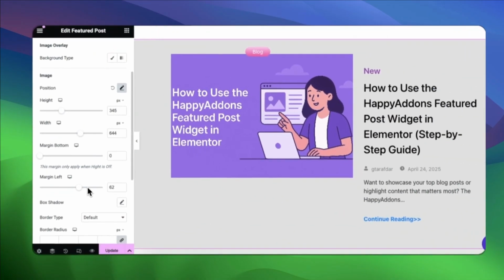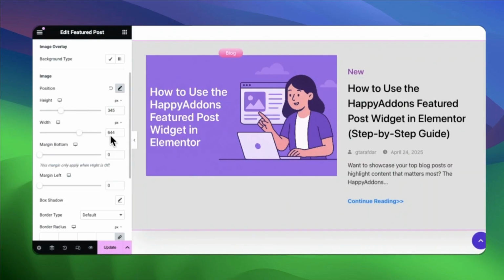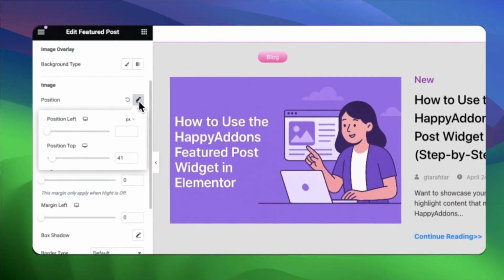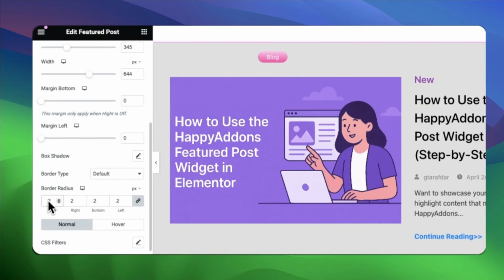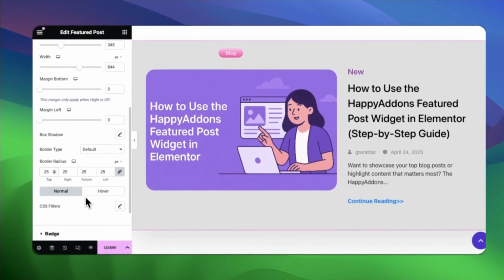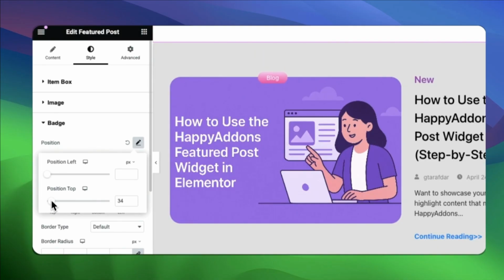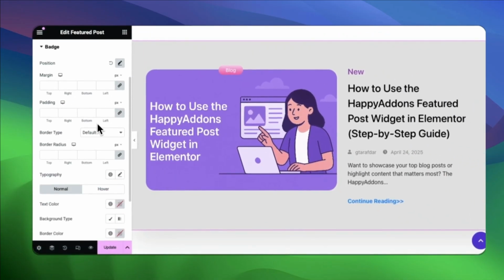You can even add hover effects to some elements. Also, you can change their positions to perfectly fit them on the widget layout. Expand each element section and do the necessary stylizations you want to set for them.